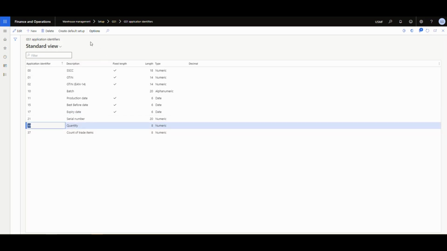Now, I created this just by clicking on create default setup. It gives you this default setup. You can certainly do new and create your own custom ones. But for our example today, we're going to be able to use the default here.